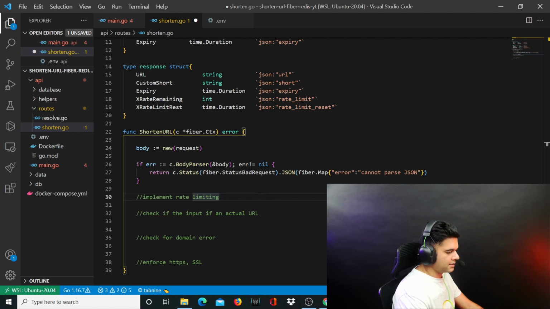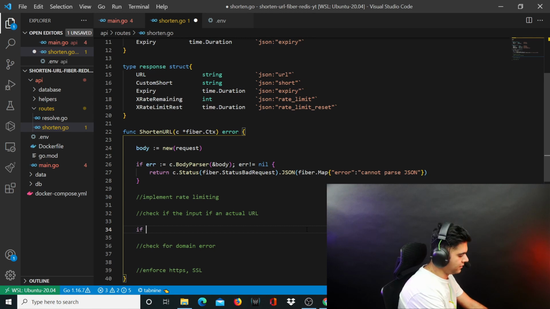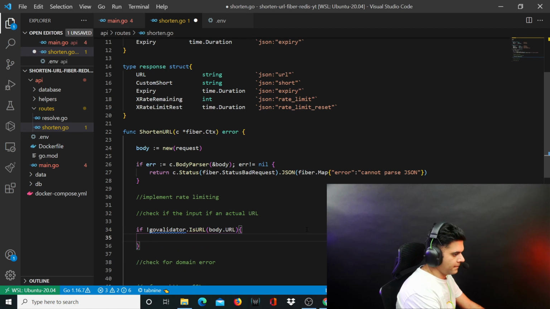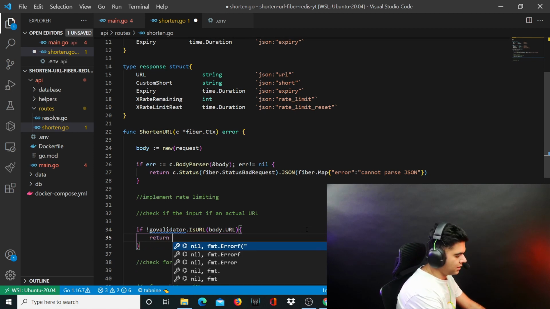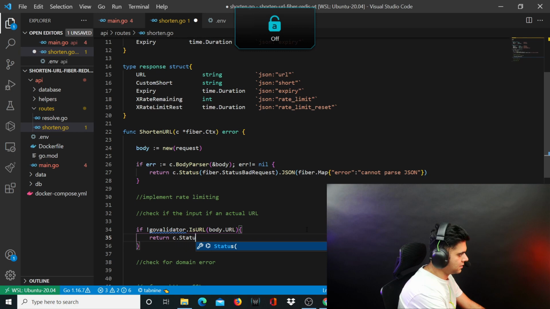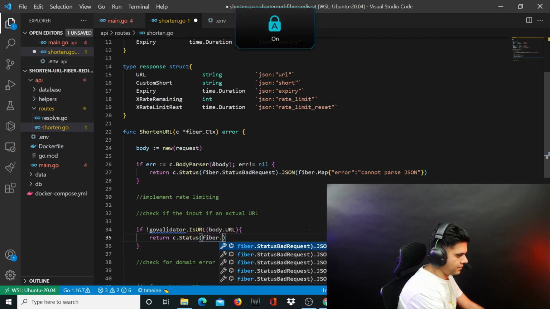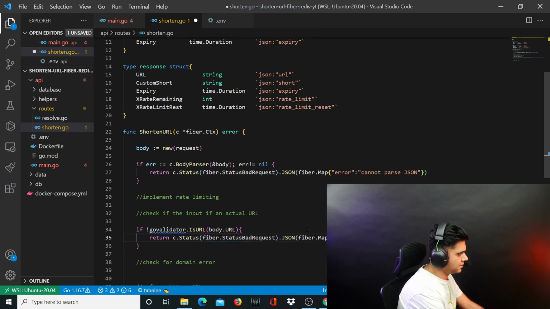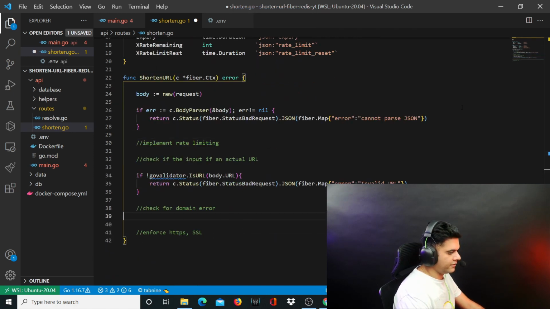So let's do that. Let's first work with checking if the input is an actual URL. So we'll say if govalidator.IsURL, and we'll pass body.URL here. If it's not, then we'll say c.Status fiber.StatusBadRequest, and the error will be "invalid URL".